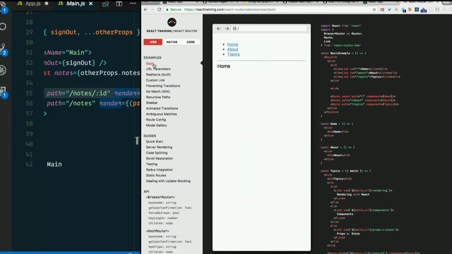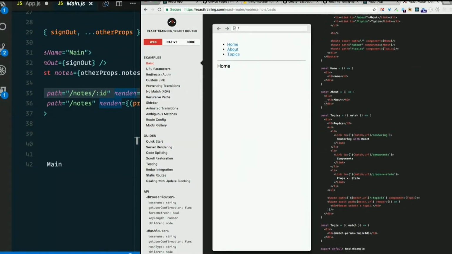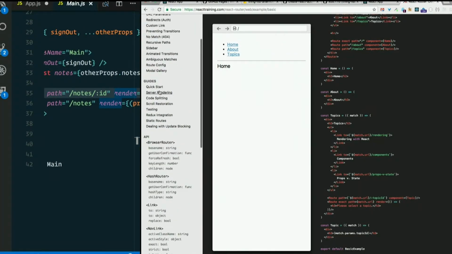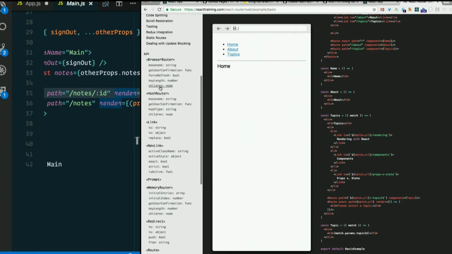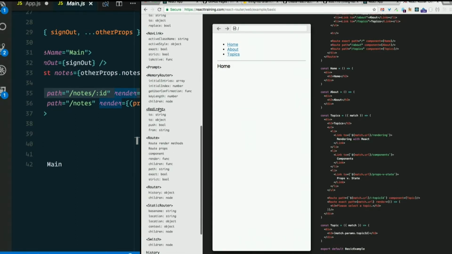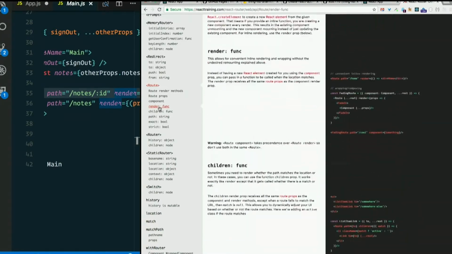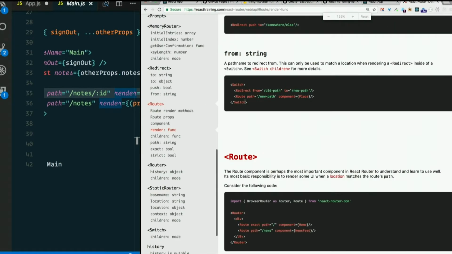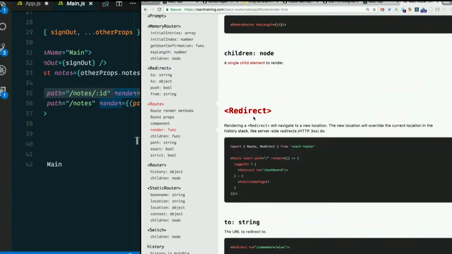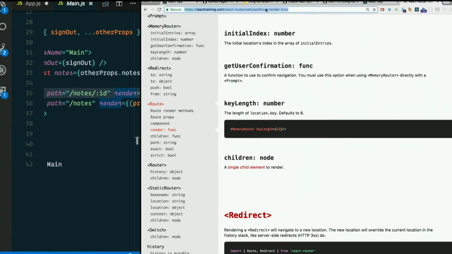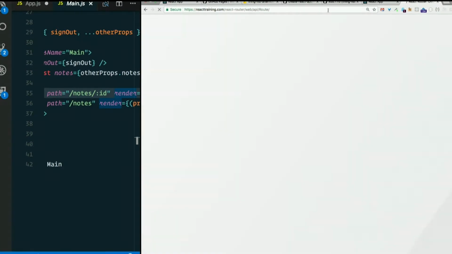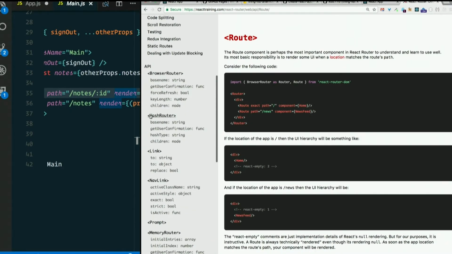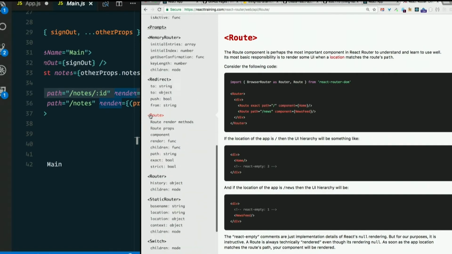Might be under API, okay. Route, render function. Ah, dang it. Dagnabbit. Route, render.